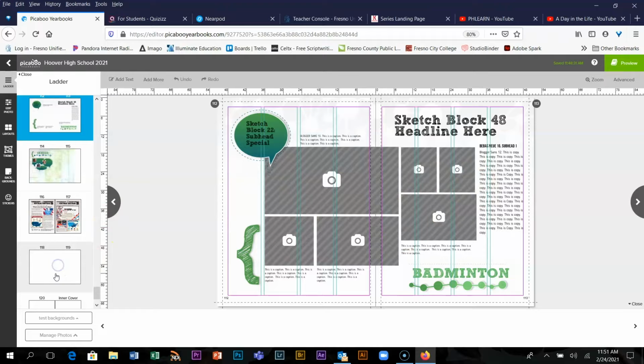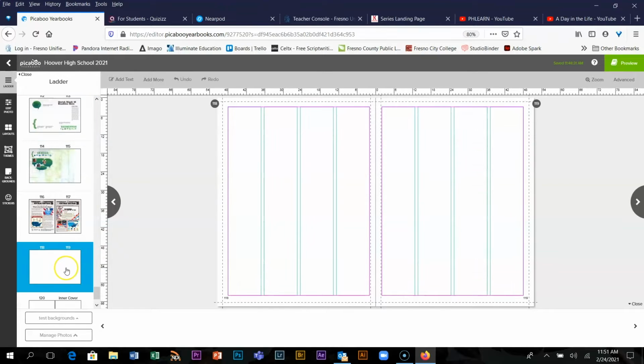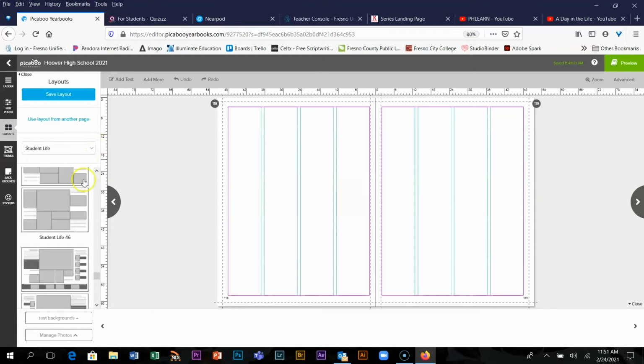So let's go ahead and put it in. I have a sample page right down here. There it is right there. So I'm just gonna grab one. This is 118 and 119, and again, it's just a sample page. I kind of like a lot of these student life layouts in here. I'm gonna make a sample sports page, but it could very easily work for student life too.